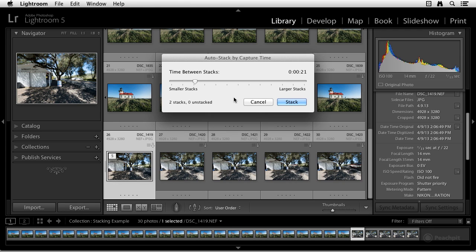Now what I'm going to do here, I've taken a sequence of images that I'm going to turn into an animation. I know that I've taken that sequence very rapidly between shots, and the whole sequence is less than 21 seconds. It's actually about 21 seconds. Let me just see here. I'm grabbing this timeline, and you can see how I change the amount of time between stacks by sliding it to the left or right.